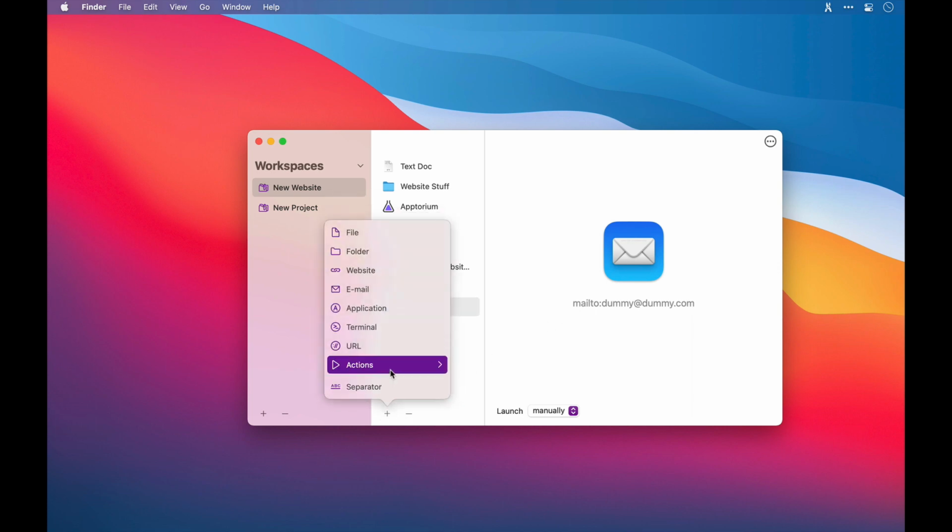Okay, next we have actions, and these actions are plugins that can be installed from the preferences menu, and these are going to be covered in a separate video as they're a little bit more of a power user feature.